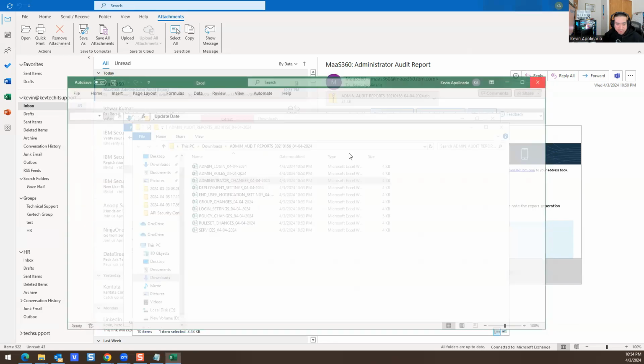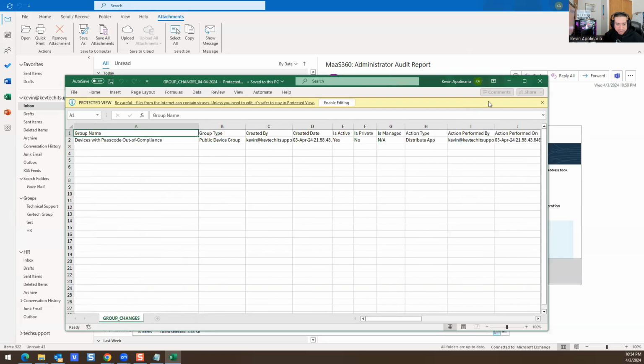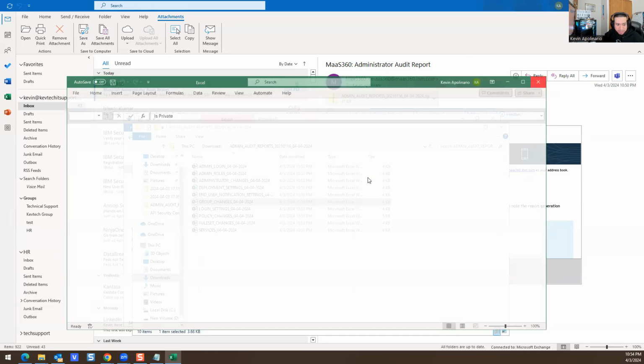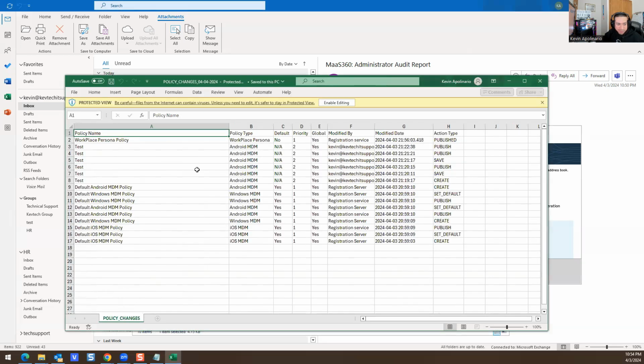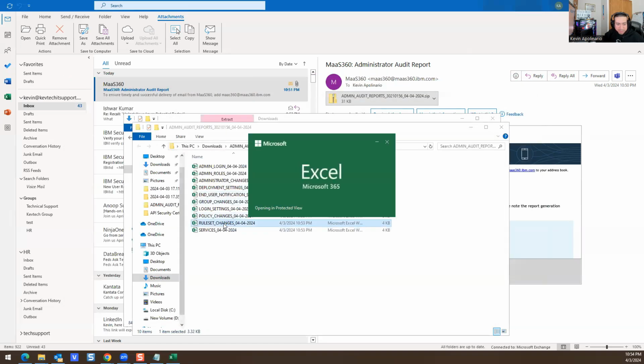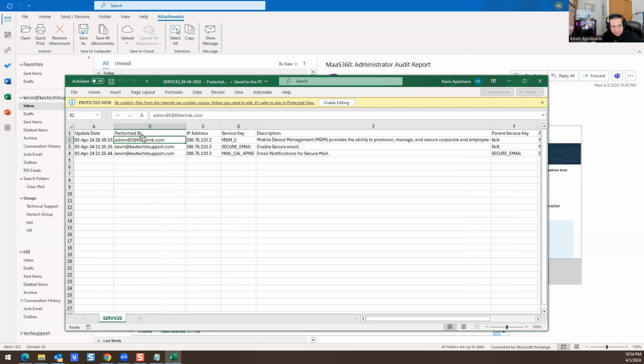I think I clicked on this one already. Administration, yep. Deployment settings, nothing there. End user notifications, nothing there. Group changes, so it's like device with passcode out of compliance. This is what I created. And obviously I clicked on this one earlier. Oh, no, I didn't click this one. Never mind, it's probably this one, policy changes. Yep. And role set changes, nothing there. And then services. This is the stuff that was created, performed by, not sure why it says admin fiberlink.com. That's really weird, but very interesting stuff here.